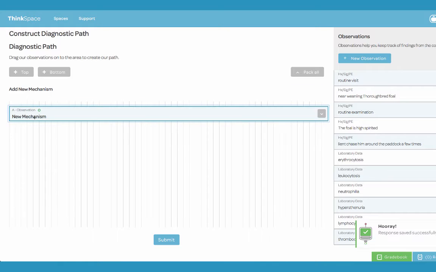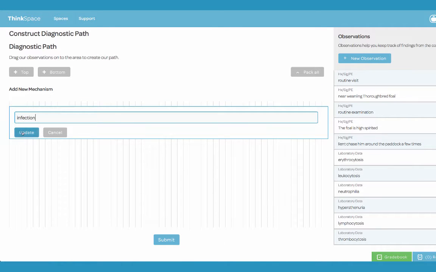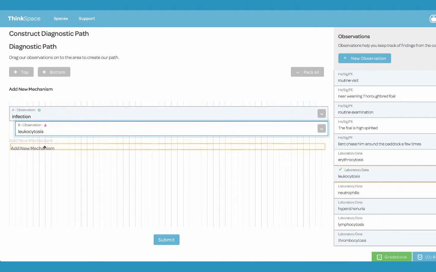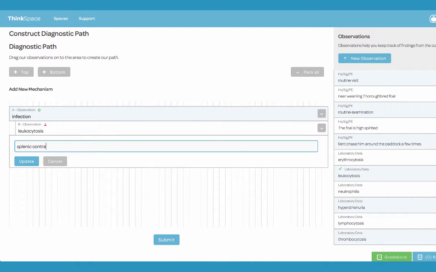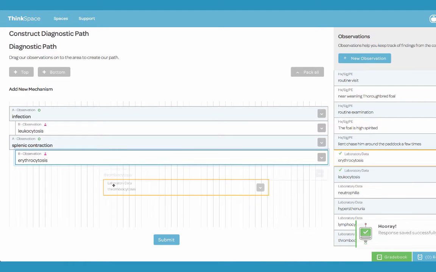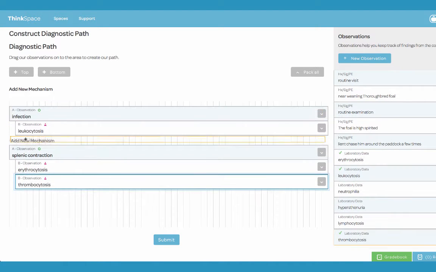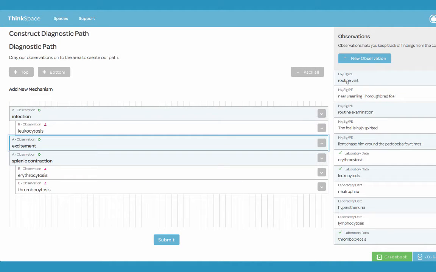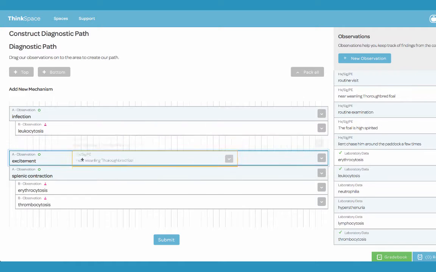The next phase is the real meat of the program, constructing a reasoned hypothesis or the diagnostic path. In this phase, students hypothesize disease mechanisms and support it with data dragged and dropped from the observation list into a causal hierarchy. As they construct the path, they find that their initial assumptions are not supported by the data, and that makes them think deeper and reconsider.